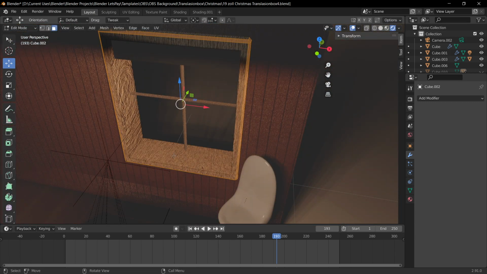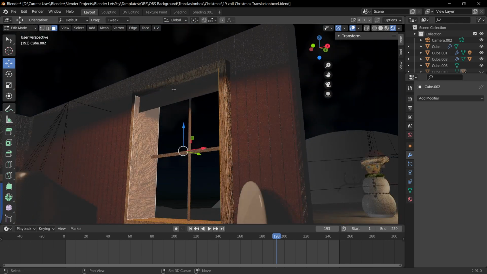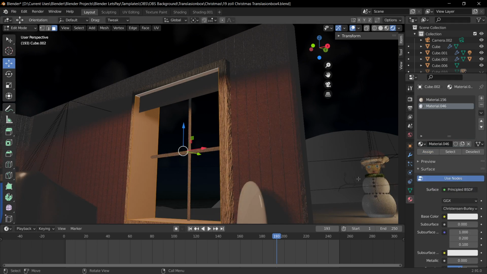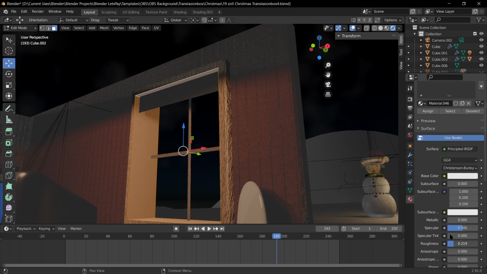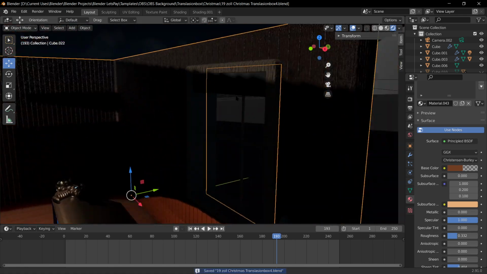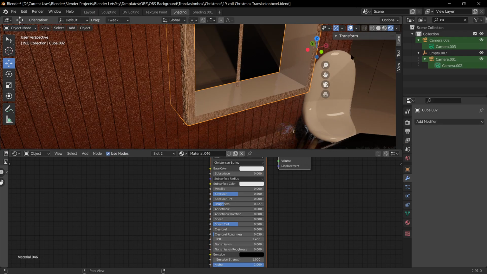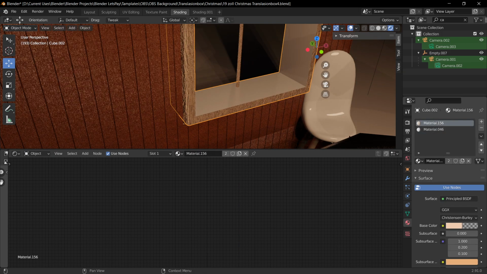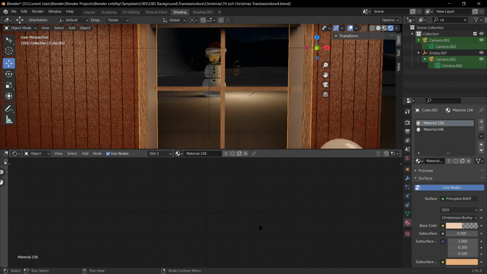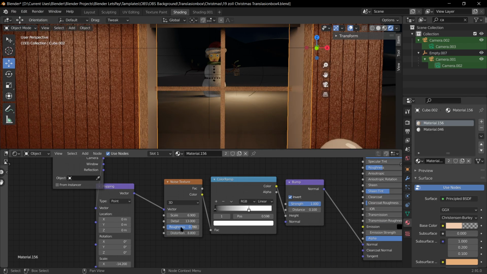Maybe. Okay, you know what? I think the insides of this object we can change. Give it a different material. And yeah. Okay, I like that. Then this one we have to completely change, I guess. Oh man.